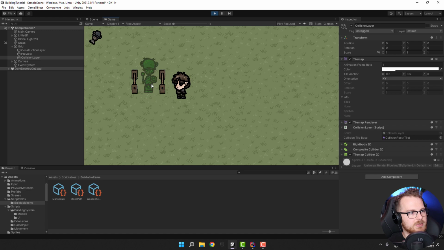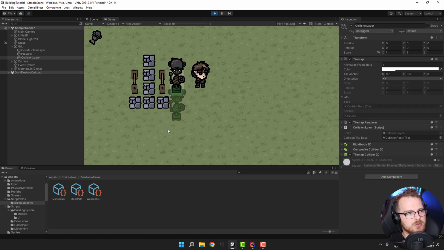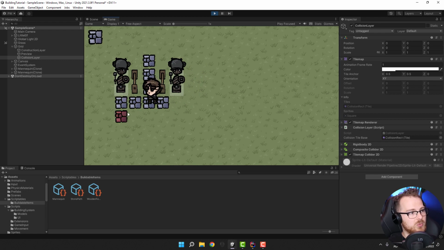Yes, I can build, place. Now you see I occupied those two places. I cannot take any of them. If I remove it, both spaces are available also for other items. So now I cannot place it here as well, correctly, because the collision space is equal to 2 spaces. So that's 2 cells. So this is what we expected.